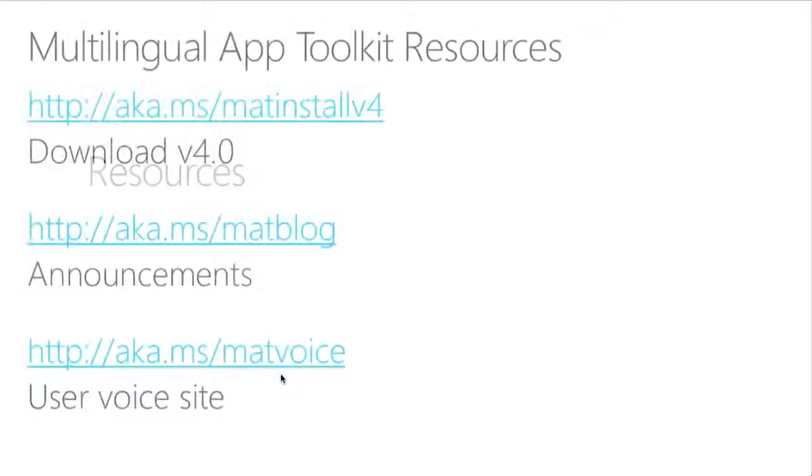Okay, so I have some resources for you. The resources, obviously, we're talking about the Multilingual App Toolkit today. So version 4 is the one you want for the cross-platform support. It's truthfully the one you want for Windows support as well. It's the go-forward model. So here's a link for the quick download on that.